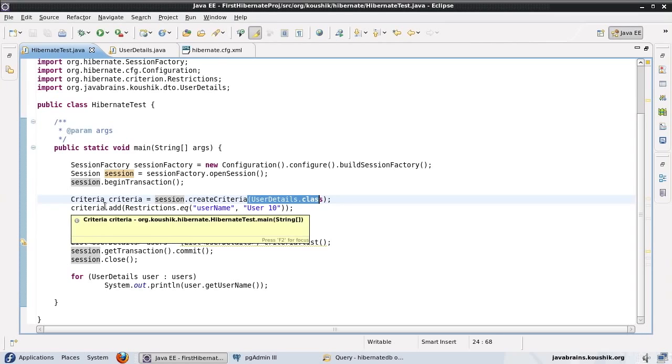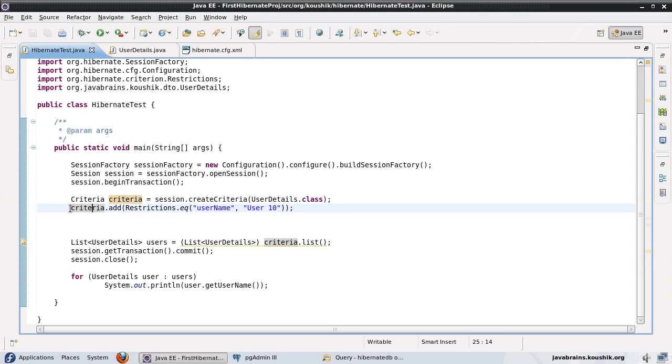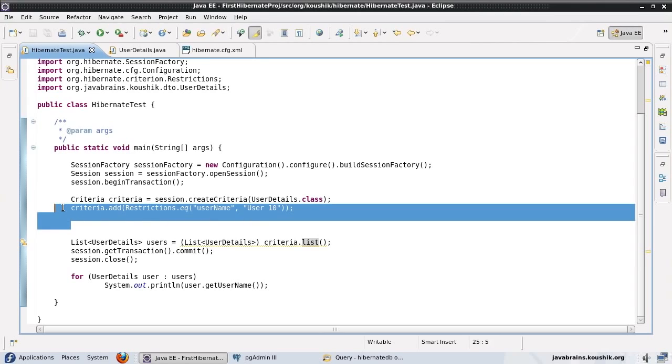After that, as an optional step, I added what are called restrictions. Restrictions are ways in which we can filter the data that's returned by the criteria list method so that we can retrieve just the data that we want. This is equivalent to the where clause in a SQL or HQL query. So this criteria allows us to add as many restrictions as we want. And once we're done adding all the restrictions, we can do a criteria.list to get all the values that adhere to all the restrictions that we have added.